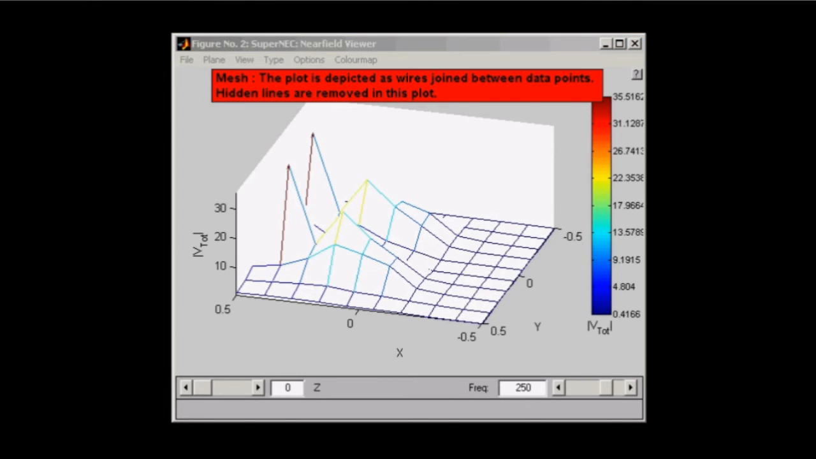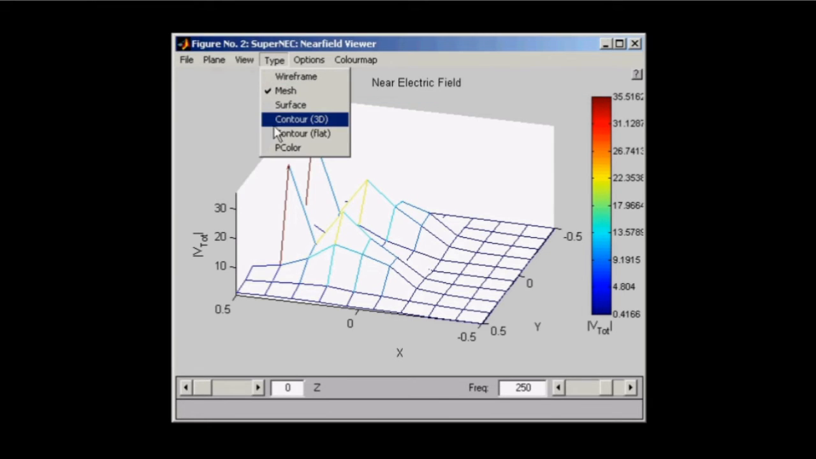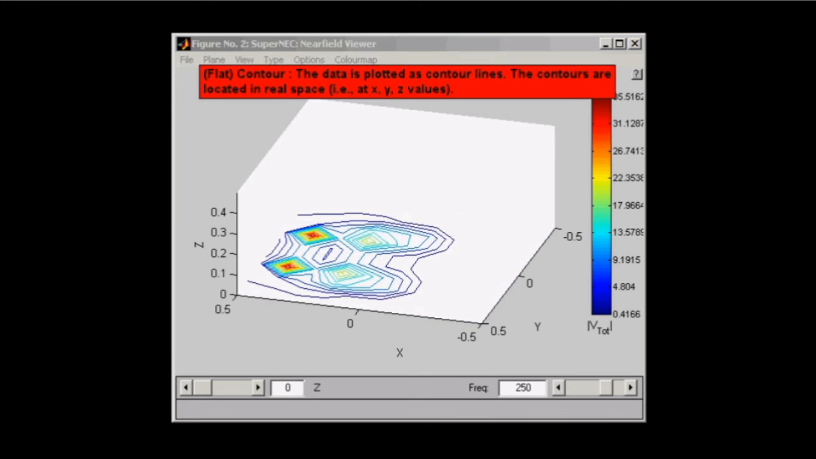Mesh, as was the case with our 3D radiation pattern viewer, is just our data points joined by small wires. All hidden lines are removed in this type of plot. Go back up to Type, select Contour Flat. As the name suggests, the data is now going to be plotted as contour lines, and this is going to be located in real space.